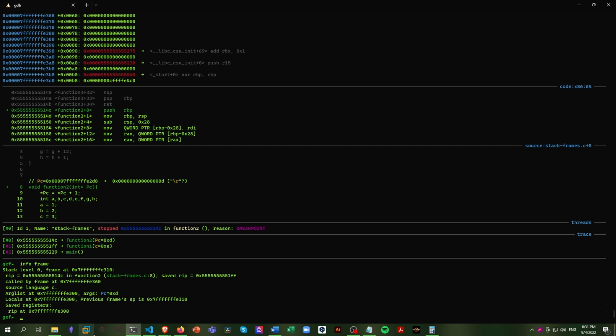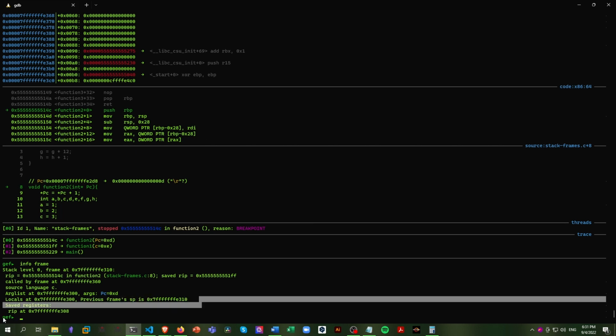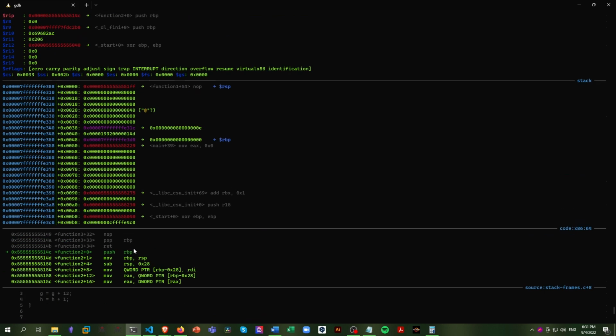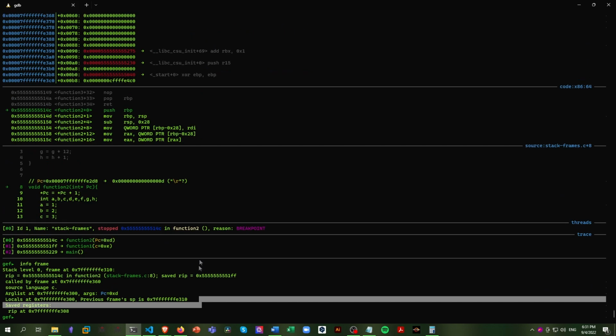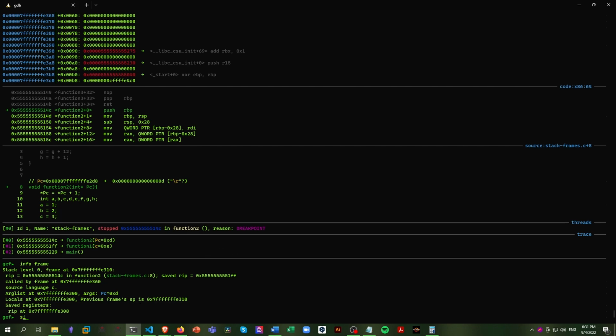And say that argument was 0xD here. Arguments and local variables are starting at 300, and as I said earlier, the stack pointer was pointing to 310 before this function gets called. Okay, cool. So we are at the function prologue, so I'm gonna do what you know now.